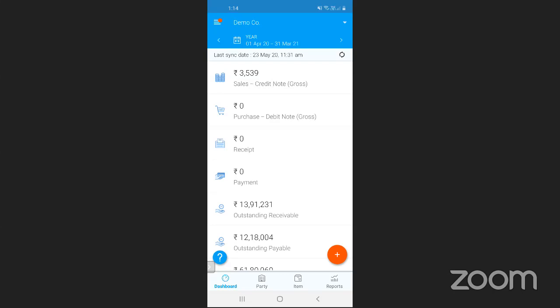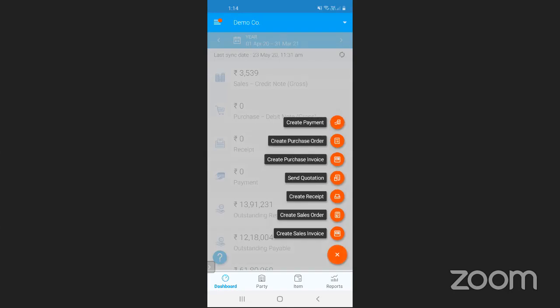Here on the dashboard, we have given you a red plus button, from where you can do some entries for your Tally, like the create payment option, create purchase order option, create purchase invoice option, send quotation to your particular parties, create receipt if you have got any payment from a particular party, create sales order, like you received some order and you want to do an order entry, you can do it. Create sales invoice, you want to punch an invoice right now here at this moment, you can do that also.